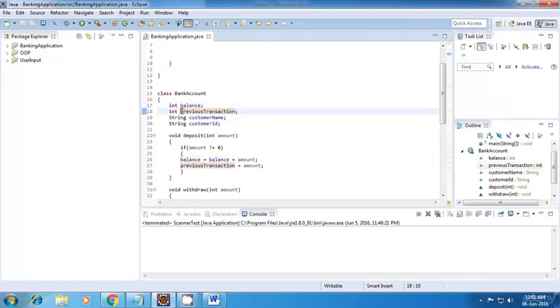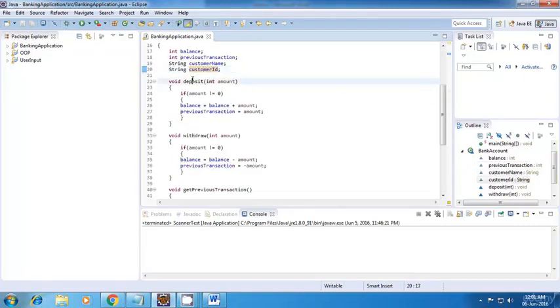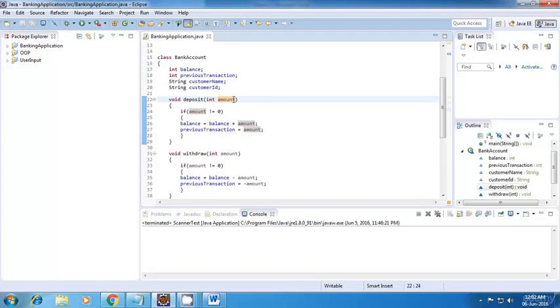Then previous transaction, which indicates whether the last amount was withdrawn or deposited, then the customer's name and the customer's ID. Now let's start off with the first method, which is deposit. This method deposit takes one integer variable as parameter, which is the amount, because we are going to deposit some amount, right? So it will take that amount as parameter.